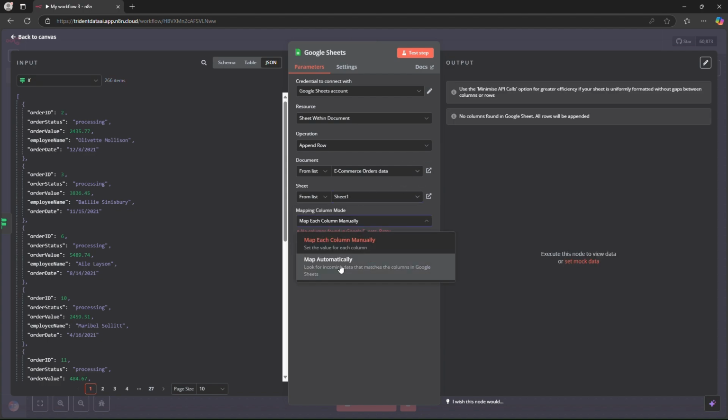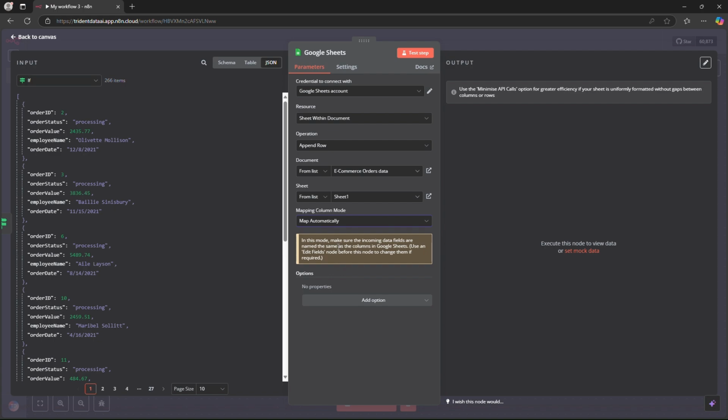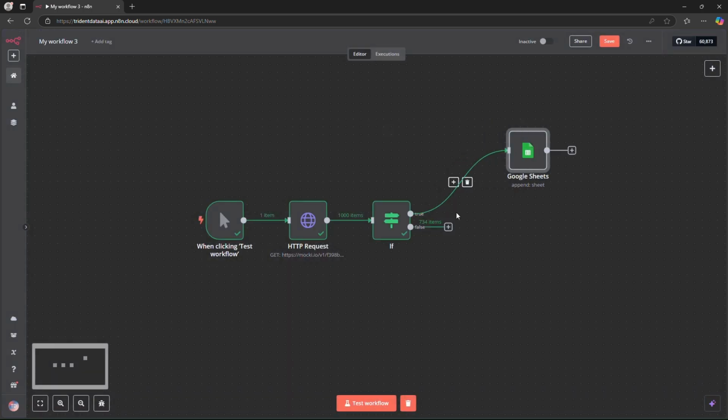I want to map each column automatically, so I don't want to map every column manually for now. So that's the reason I'm using map automatically. Okay, so this is done.